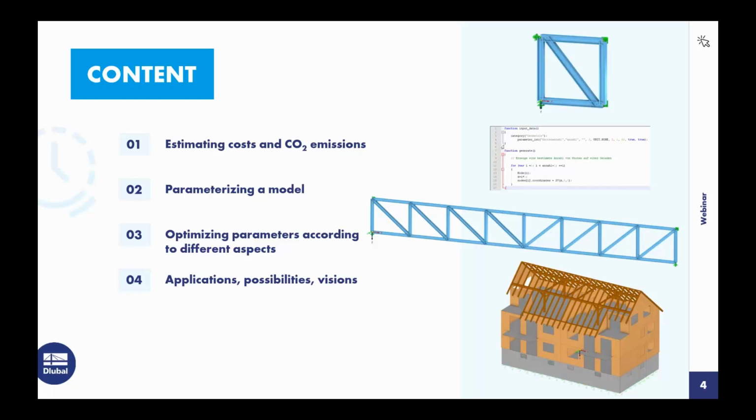And also I want to say some words about the optimization itself, which parameters you can specify, which options you have. We will take a certain look at this. And finally, because this is a special topic, I want to give you our view on these things, which possibilities you have, and also our visions, what we want to do here.